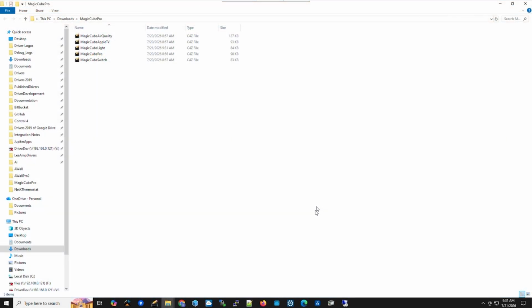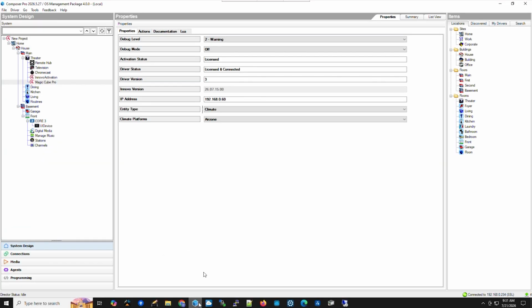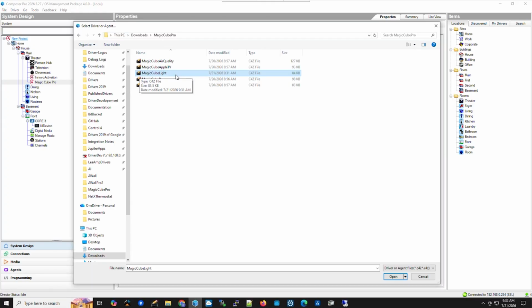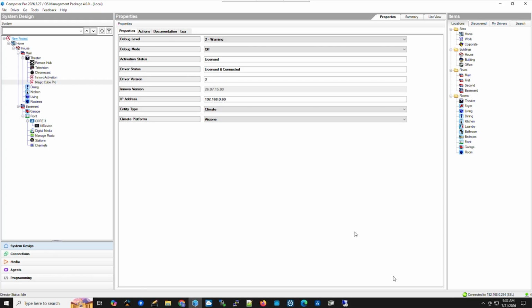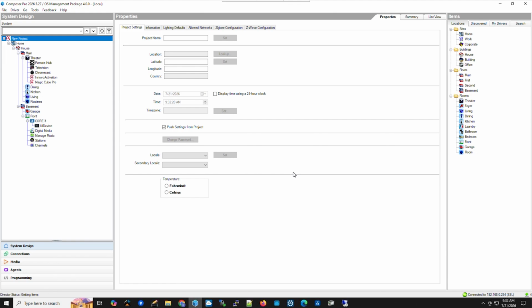Just like you downloaded and installed your activation driver, install your Magic Cube Light driver by clicking the Driver menu and clicking Add or Update Driver or Agent. Choose the uncompressed Magic Cube Light driver that you downloaded from your OnePortal and click Open. The Composer will then install the Magic Cube Light driver and show a message indicating that the installation was successful.